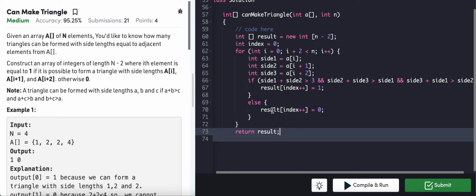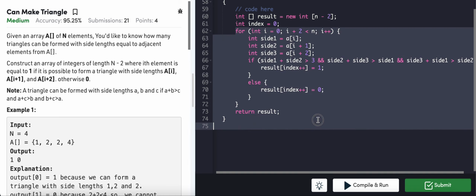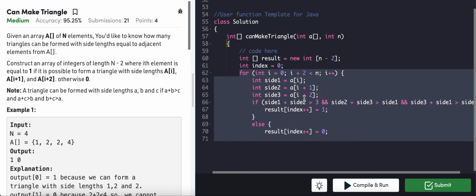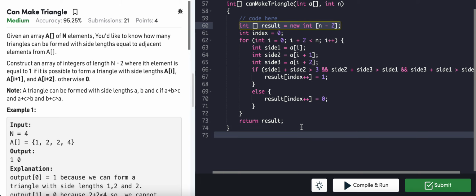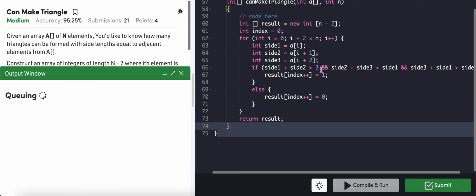In terms of complexity, we will be traversing the whole array once, so the time complexity will be big O of n, where n is the length of the array. If we consider our result array in the space complexity, we have big O of n minus 2 space allocated, so we can say space complexity is still big O of n. If we do not consider this result array in our space complexity, we can say it's constant. So that's about the complexity.